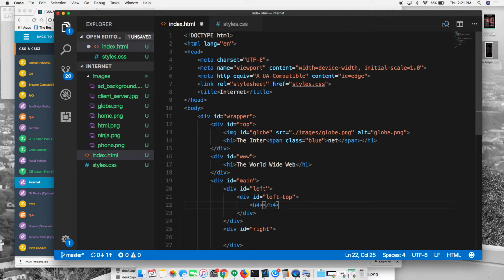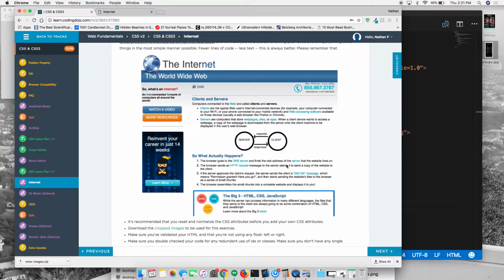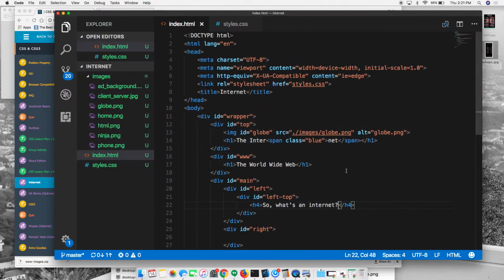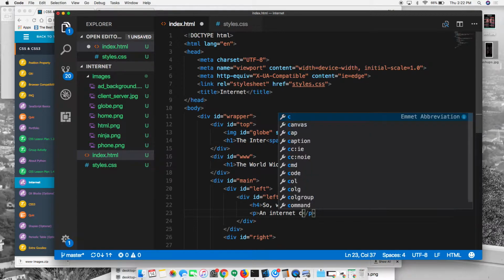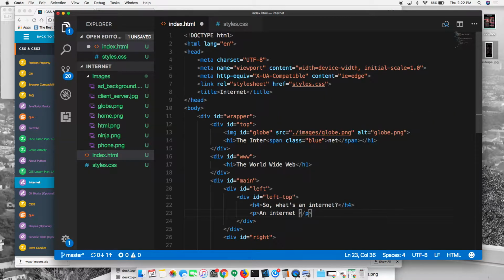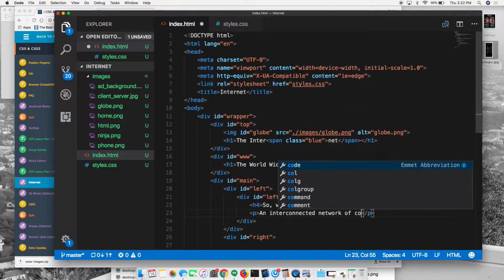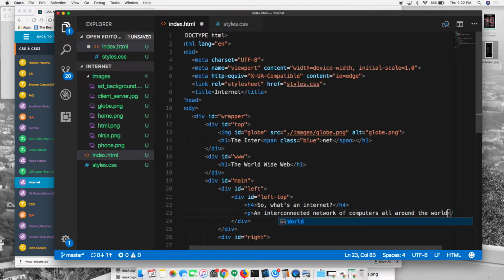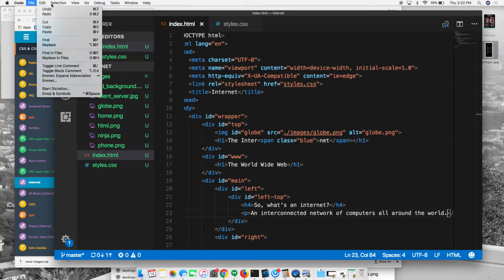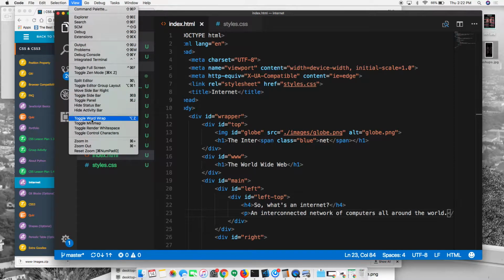All right, and we'll add in maybe an H3. We'll go H4. And so what's an internet? An internet, yeah, we'll do that in a second. Internet, what does that say? Interconnected network. An interconnected network of computers all around the world. Perfect. And let's go ahead and toggle word wrap that.